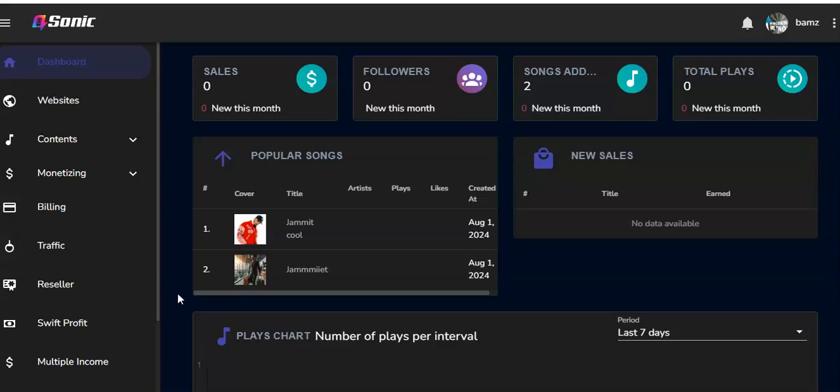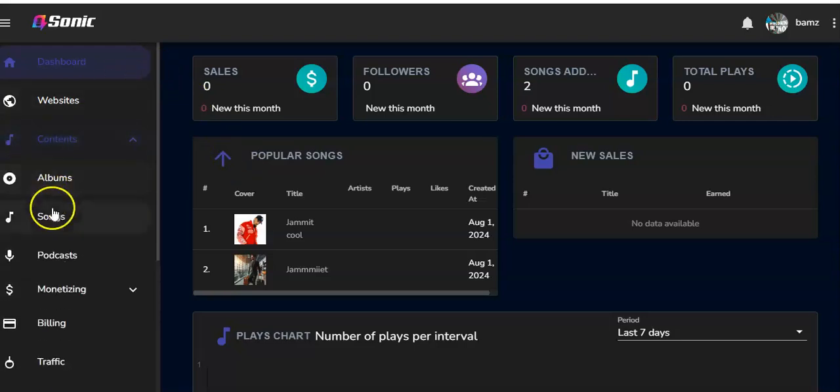In your Sonic account. Now this is very simple and straightforward. What you have to do when you get to your dashboard here is to come to the sidebar. You see content here, you click on it and you're going to have other features loaded on it. You have the albums, you have songs and podcasts. What this means is that you can create your own albums as well and load the albums with different songs of your choice. And you can also create your own podcast manually.